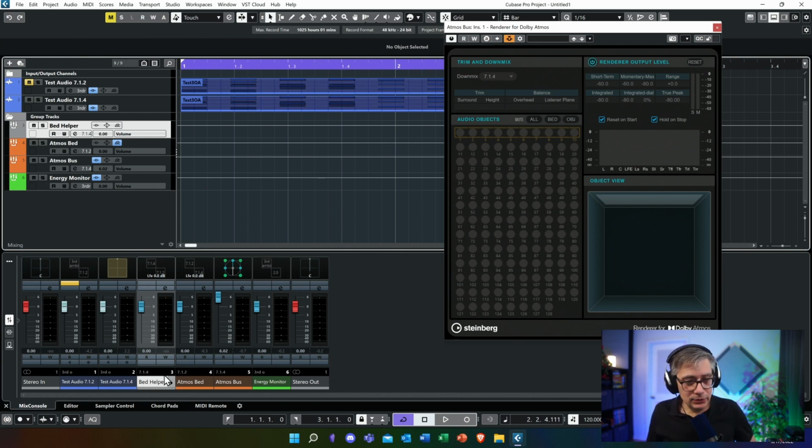And what I'm going to do is route the original test audio into that helper track, and the helper track is then routed into the Dolby Atmos bed, and the Dolby Atmos bed is routed into the Dolby Atmos renderer, which I already see here by this rectangle. Essentially the first 10 tracks in the Dolby Atmos renderer are the bed of the Dolby Atmos project.